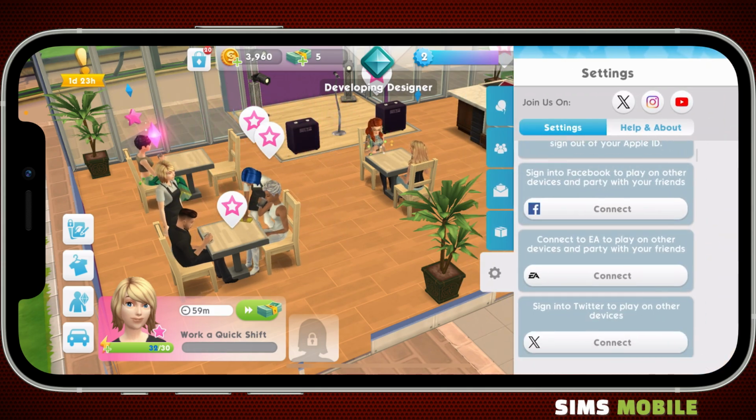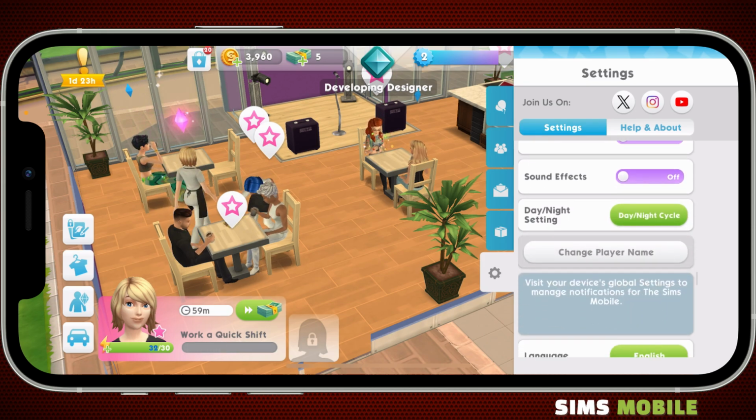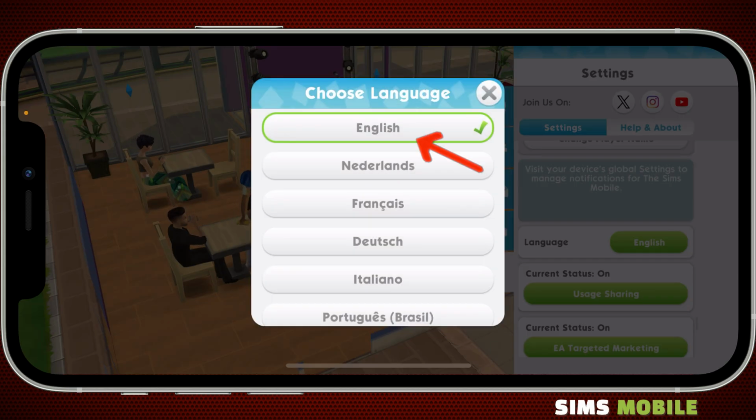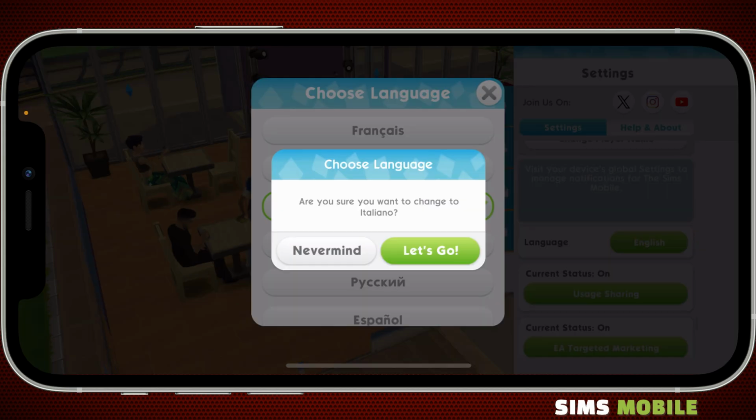Now, from the settings menu, scroll down and get to the language option. By default, your language will be set to English. Tap on English and choose from the other languages option and tap on one of them.